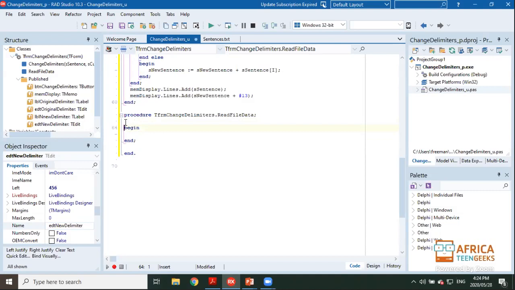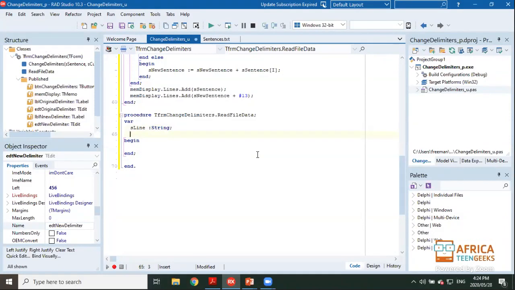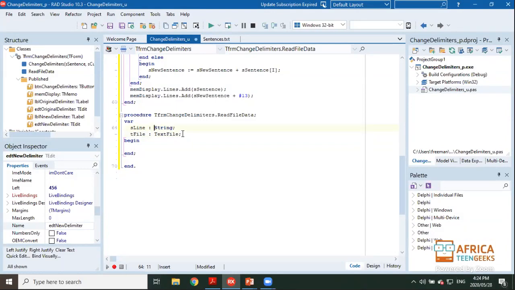If I want to read from a text file, I need at least a text file object, and that is declared here under variables. I'm going to need sline, because I want to read every single line, but I'm also going to need my text file type. So let's call that tfile, and that is of type TextFile. Don't just call it File, it won't work. It's got to be of type TextFile over there.